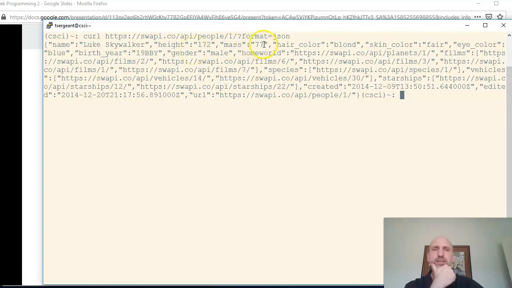His mass is 77. Jar Jar Binks to me looked like he was, I don't know, probably 7 feet tall compared to other people. I can't believe that his mass is only 66. Maybe he is not very dense. I don't know, we'll have to investigate that. I think we're going to have to call into question some of these statistics here, and that is totally the point of what we're doing. So here we go, we got our JSON response, and that looks pretty good.